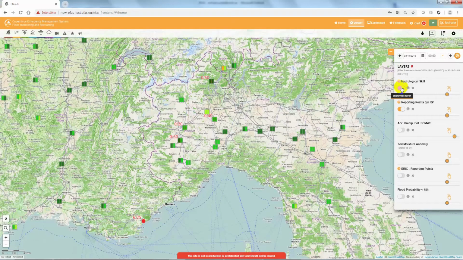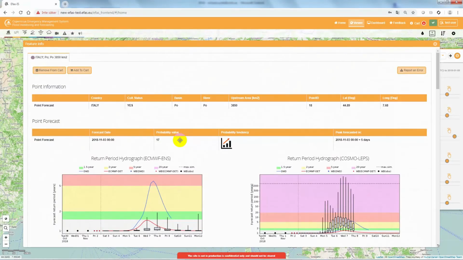And now if I turn hydrological skill back off quickly, so maybe I'm interested in just this reporting point for some reason. So now I've opened up the return period graphs and the contingency table information. Here I can see, for example, that according to the ECMWF ensemble, there was very little response, there was very little rainfall in the model, whereas in the deterministic DWD run, it was up to around the 5-year return period, and according to the COSMO model, it was on average also up to around the 5-year return period.